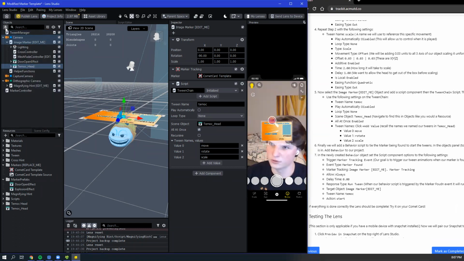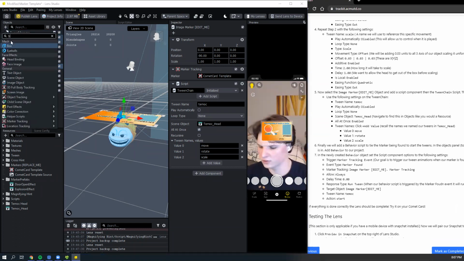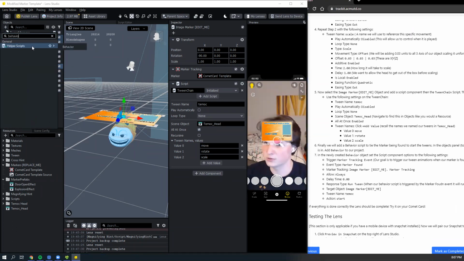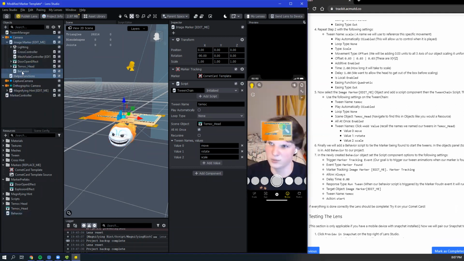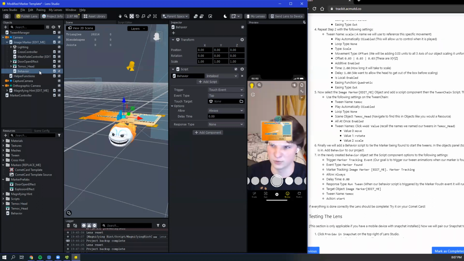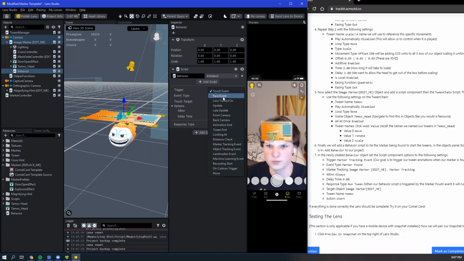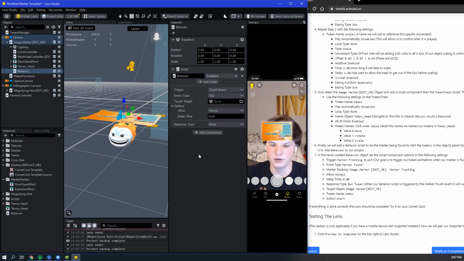And what you'll do is you'll click this plus on the top left in the objects box, type behavior. Inside of this helper scripts object, there will be a box called behavior, and you just click it, wait a minute, and it'll give you a behavior script object. So we will use a trigger on this behavior. Oh, sorry. Behavior scripts are basically like modular ways you can trigger tweens and basically anything.